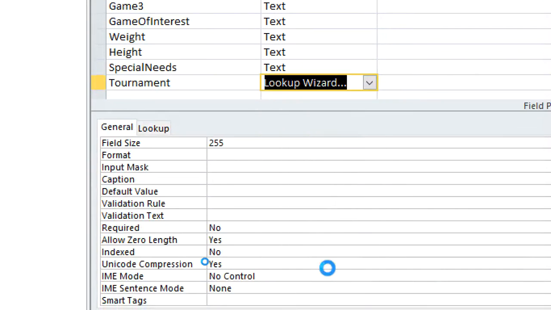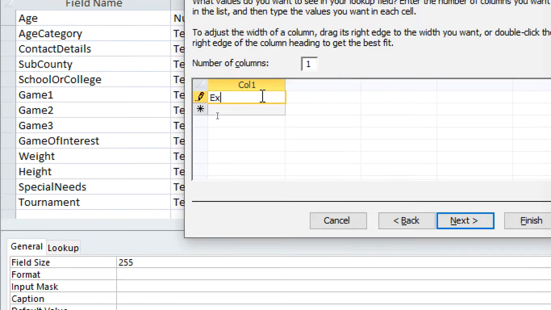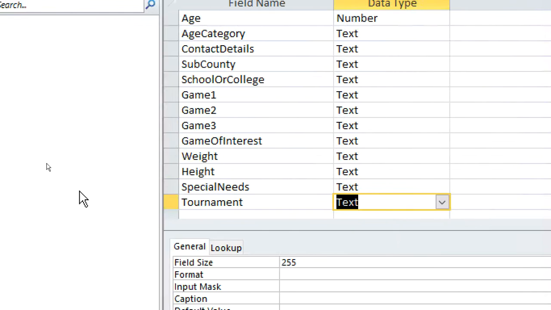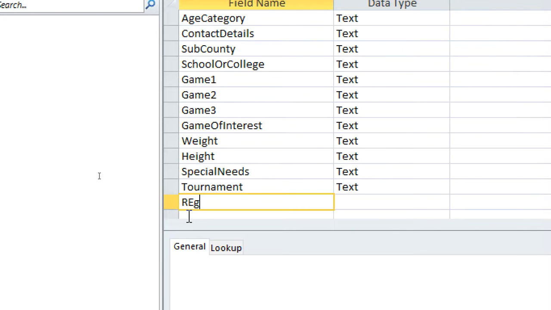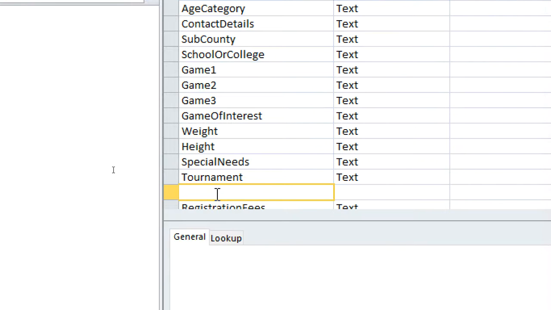So go to lookup wizard, use option number 2, go to next. We have external. External is charged, internal is not charged. Internal. So you have those two types of tournaments. Then registration fee. Registration fees. Can insert a column here. This depends on the category.